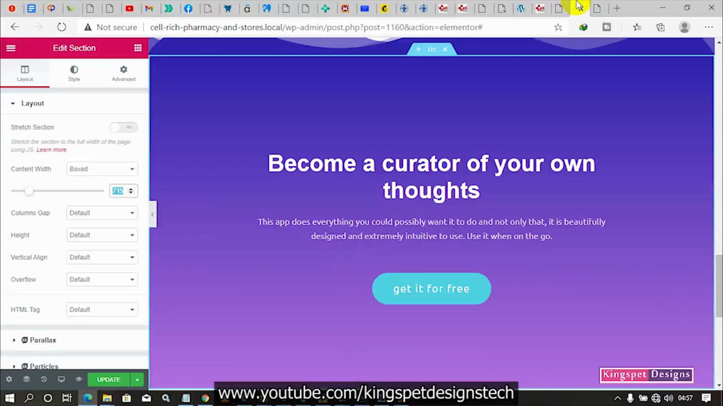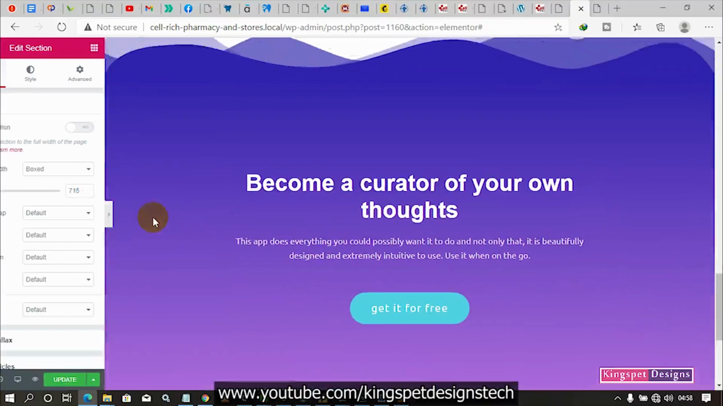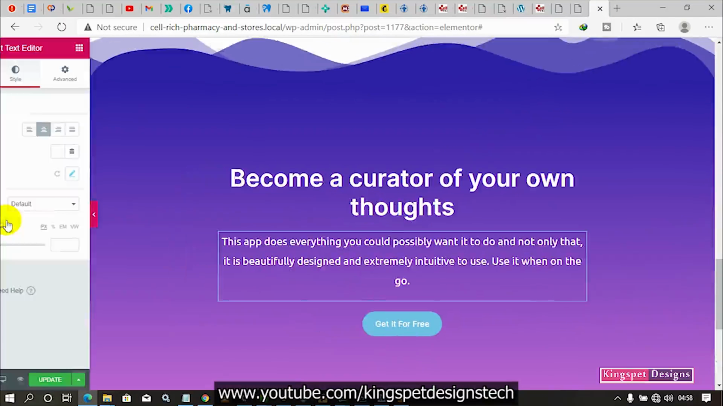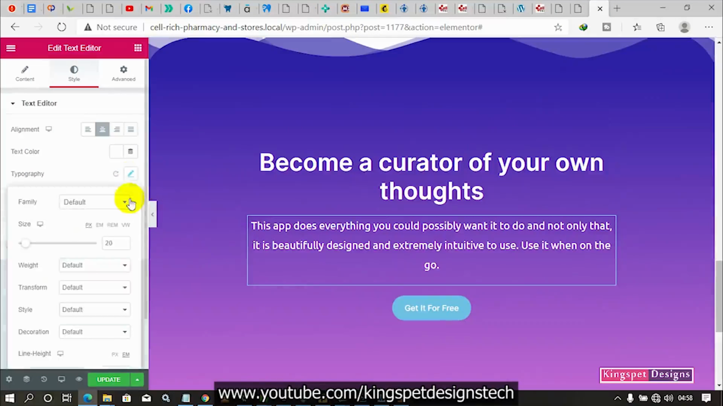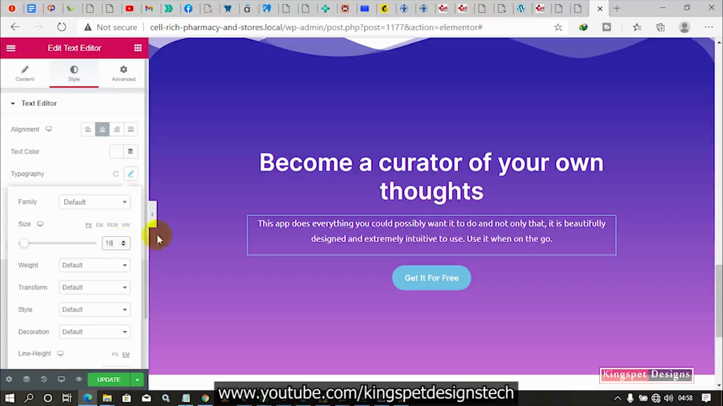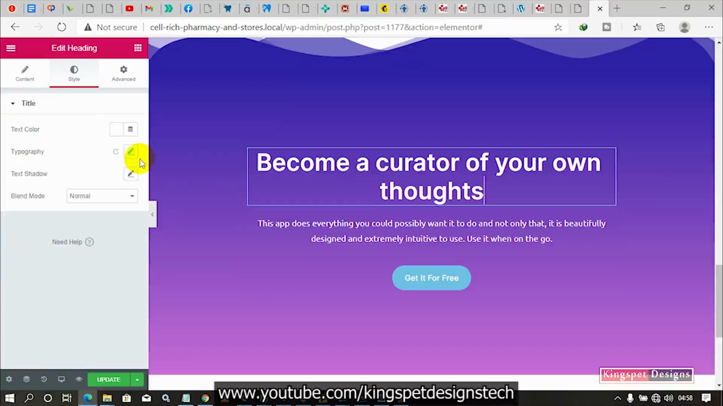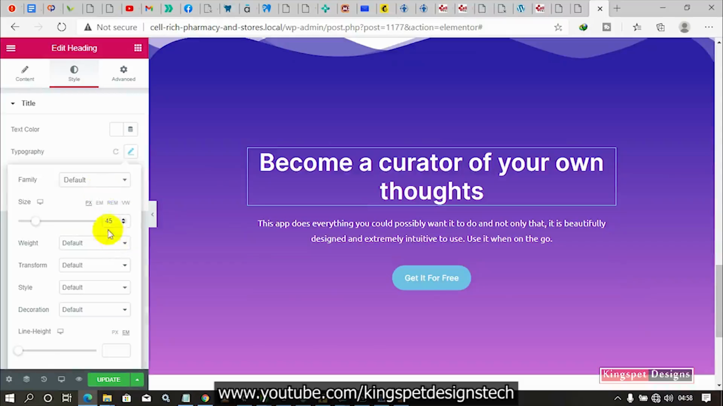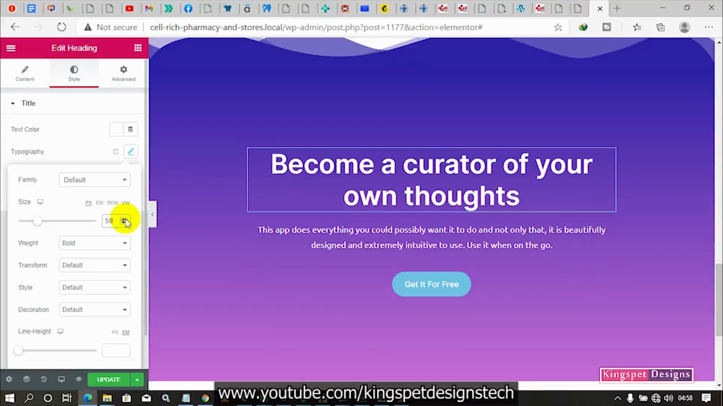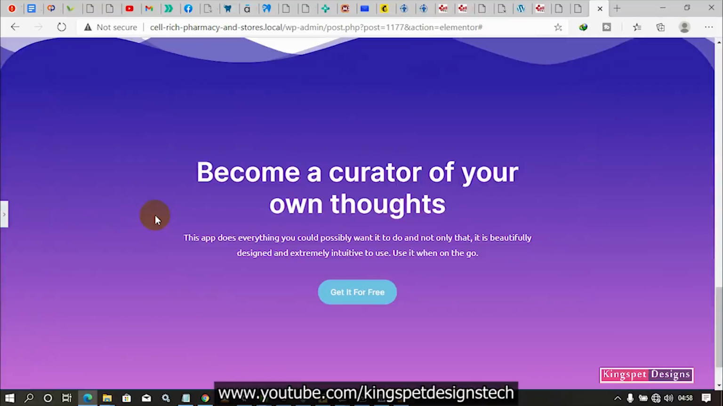So let me see how it goes on this side. 20 was too much, so now I'm going to reduce it a little. Let me make it something like 16, and on this side, the weights, I'm going to make it bold. Should be bold, and create your own thoughts.